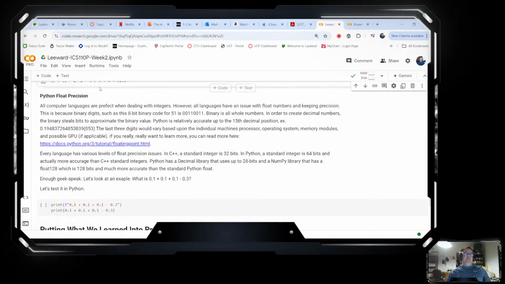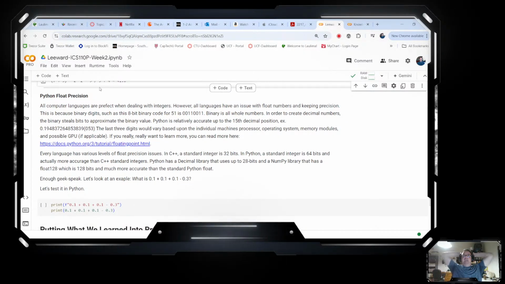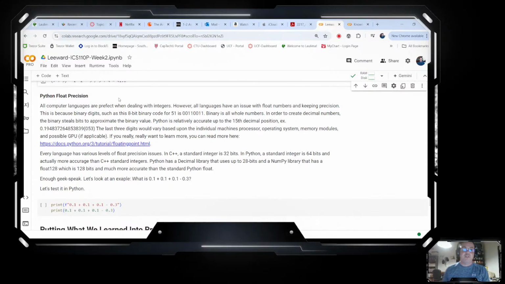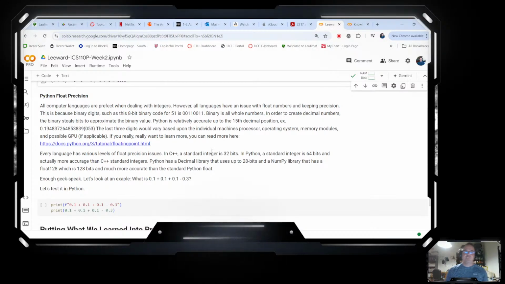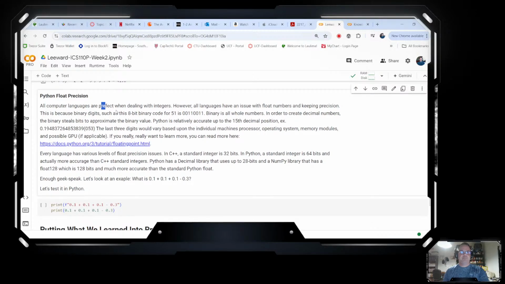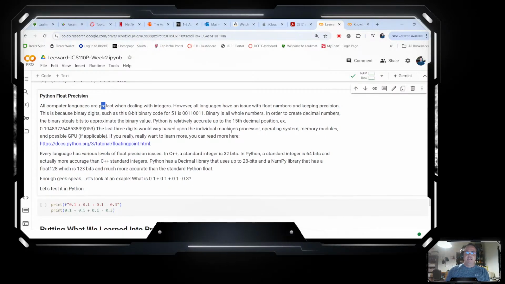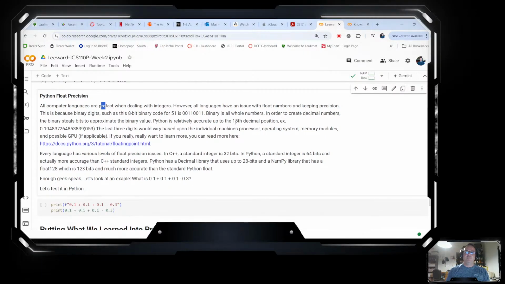Whew. All right. So earlier we talked about integers and float. All programming languages like integers because they are whole values. When you go to float, we lose precision. So all computer languages are perfect, that should be perfect, not prefect, with dealing with integers. However, all languages have the issue with floating values and keeping that precision.